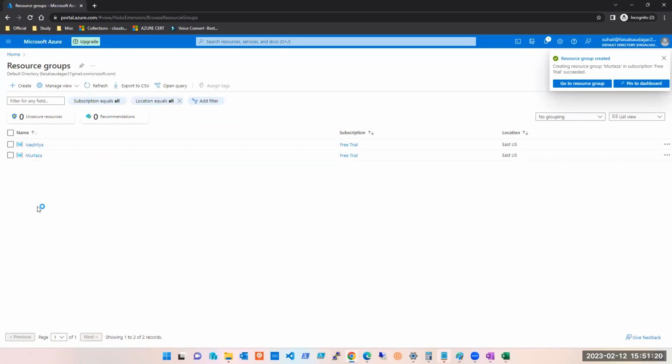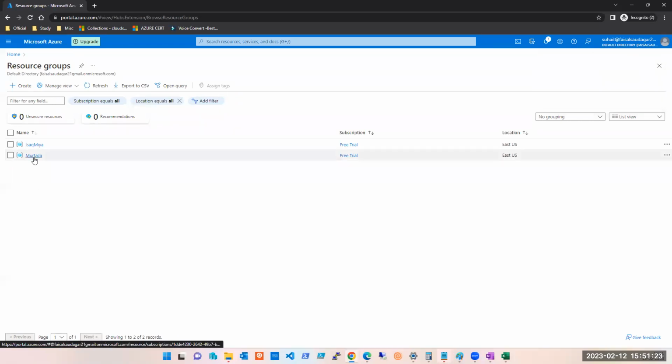It is created. What step is missing now? Will Murtaza be able to access it directly just because it says Murtaza? One step is pending now. What is pending? To give the reader access to him. He already has reader access. Why do you want me to give him reader access, Ajay? Owner access, right? He has to be the owner of the group.